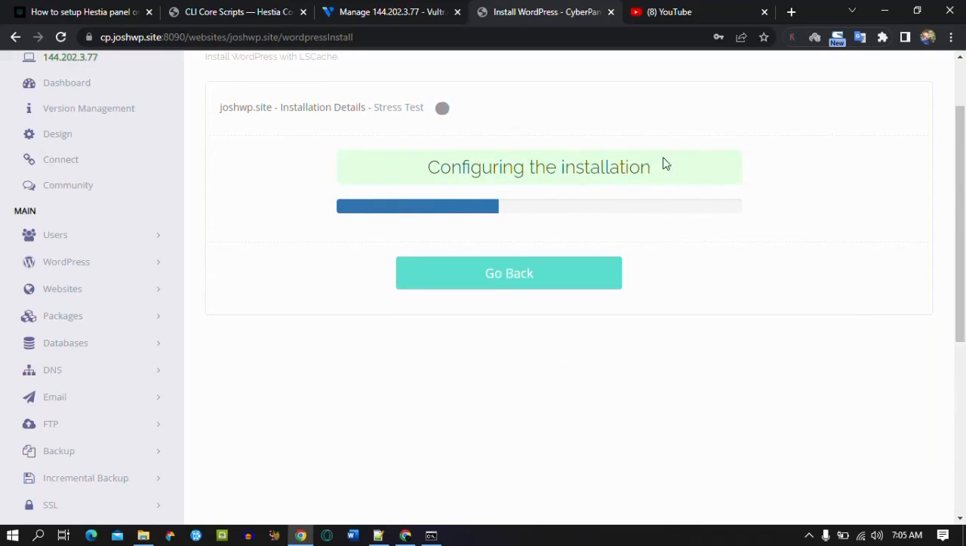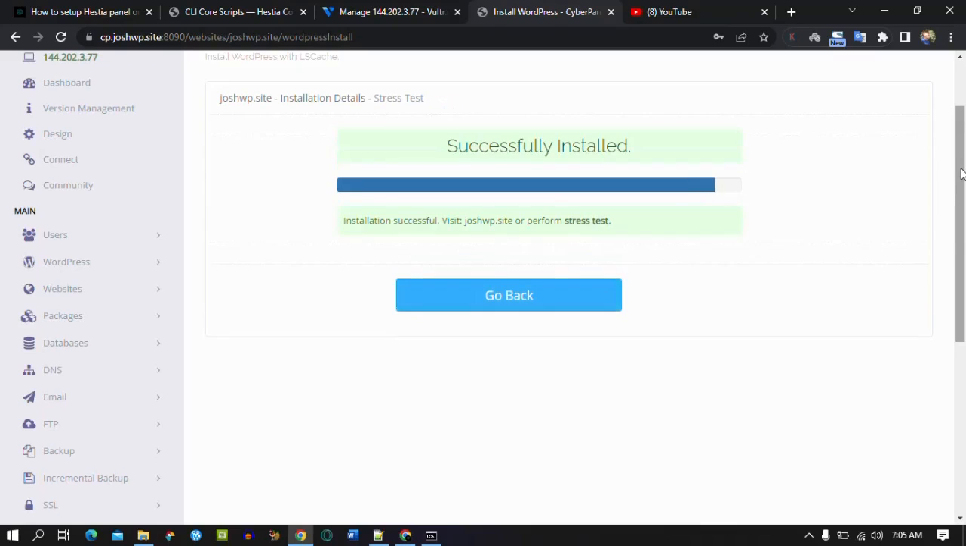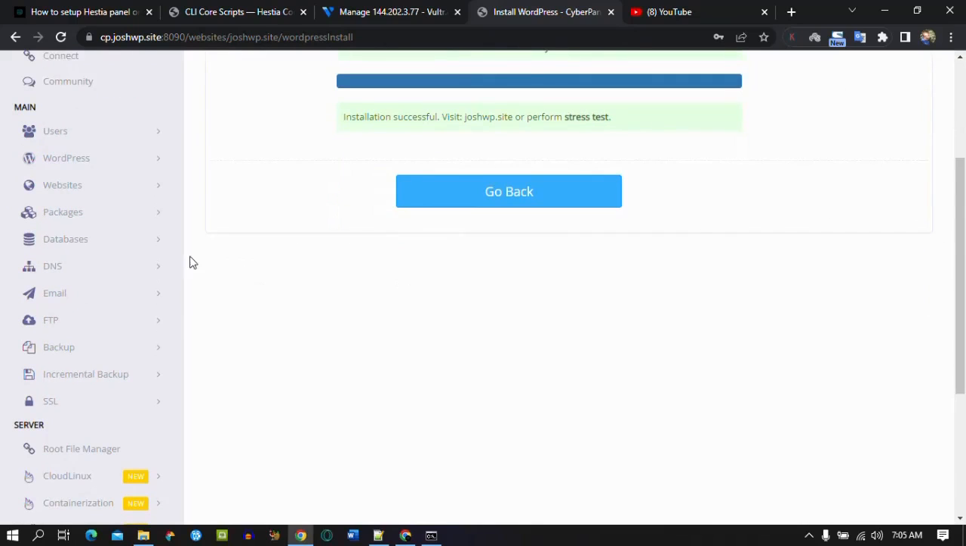So WordPress is now installing. Just give it a few seconds. Now Light Cache plugin is also installing and activating. So we are now told our website is installed, WordPress installed. We can visit our site, but before we do that, a few things which are important to do.